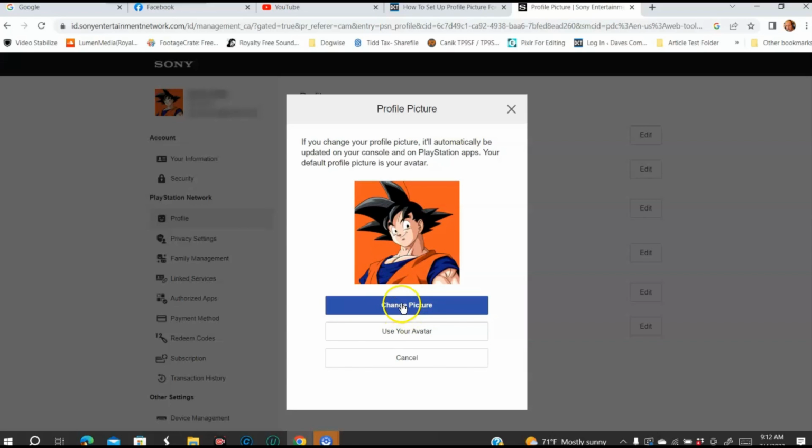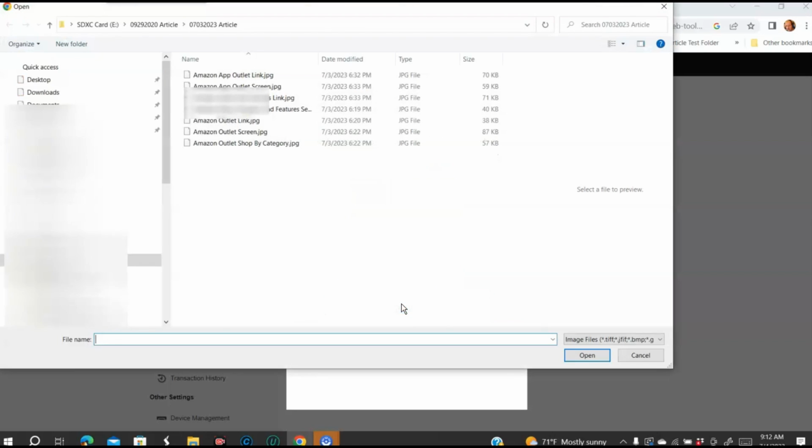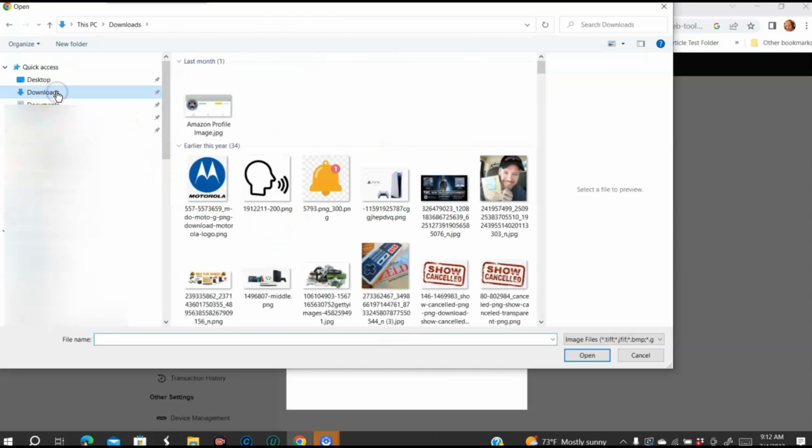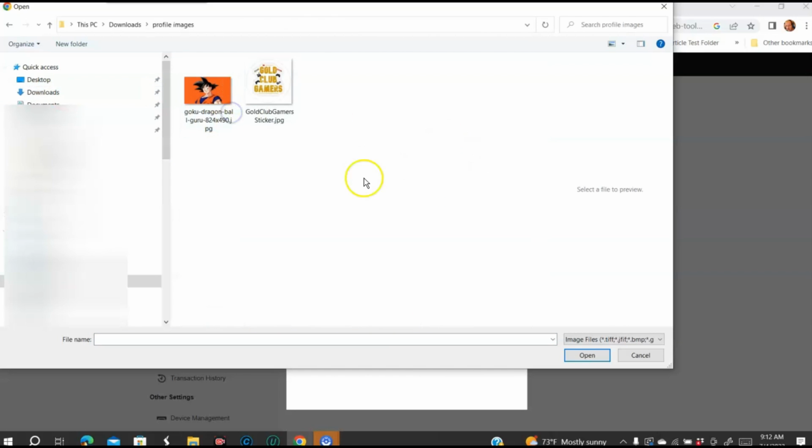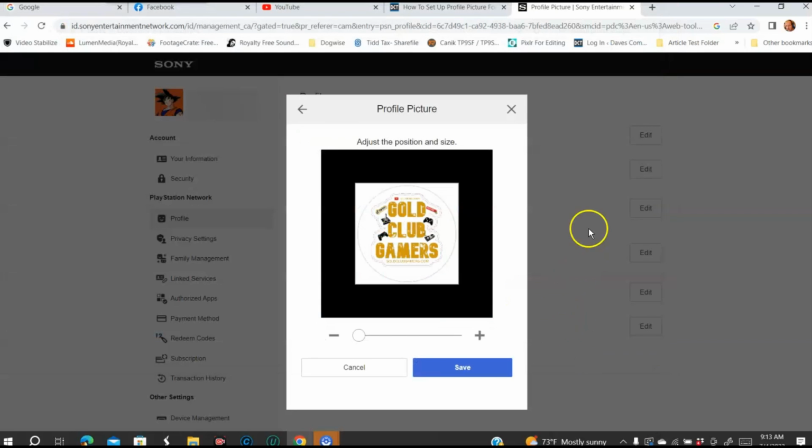I have Goku in here, but let's change the picture. It's going to load up the file explorer. Once the file explorer is open, I'm going to go to the file I created, which is under my downloads. I have two. I've got my Gold Club Gamers one, which is a side thing I do, and then you have Goku. I'm going to click this one and change it to Gold Club Gamers. You select it and click open, and it's going to do this.